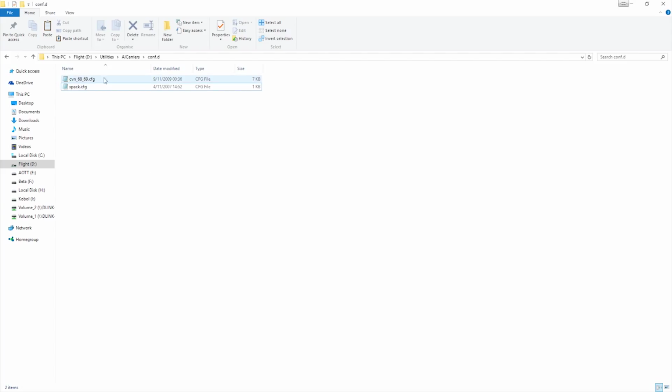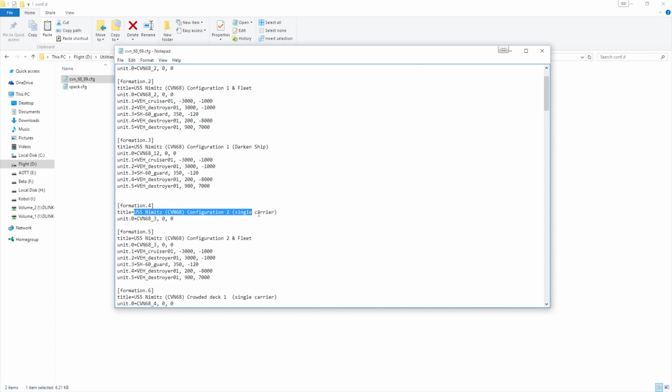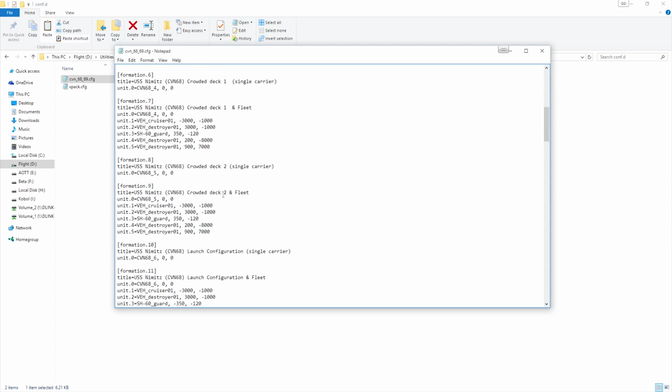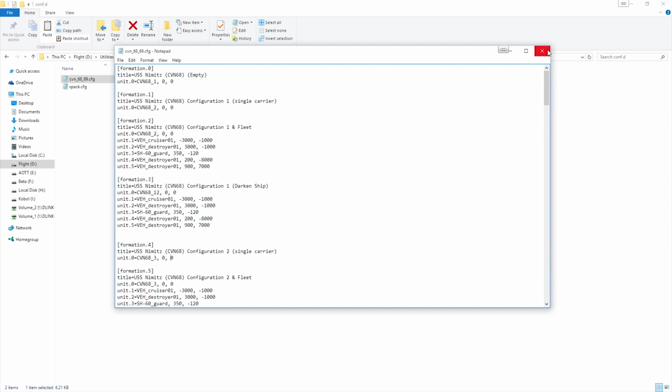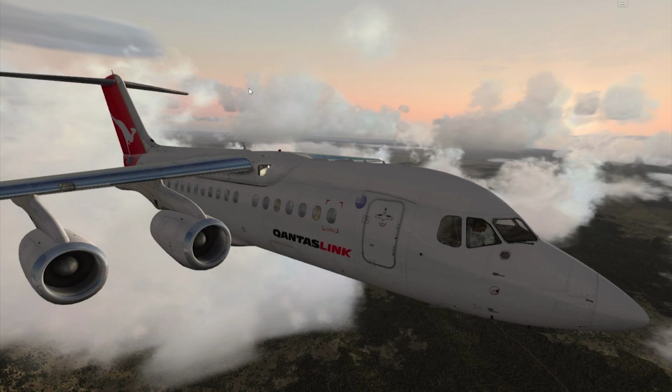This is the file that we copied before, the config file, cvn_68_69.cfg. Okay, so that's all done. As I said, this goes through the little syntax of getting your carriers in there, and you see the various names and titles in here, which we'll see in the sim in just a moment. So that's it. We're now ready to go. We'll close these windows and fire up our FSX.